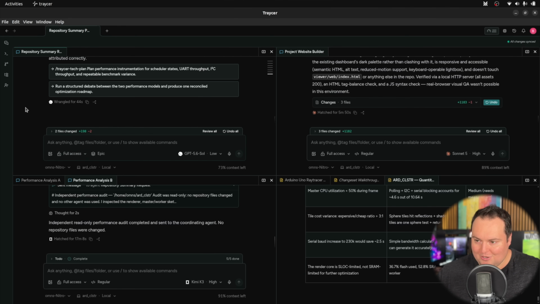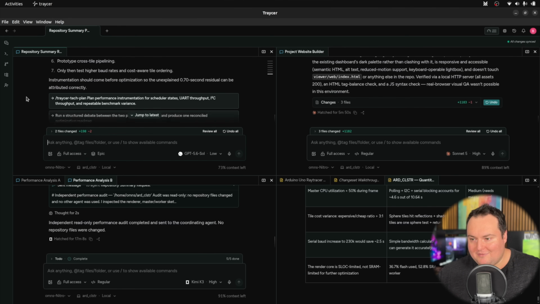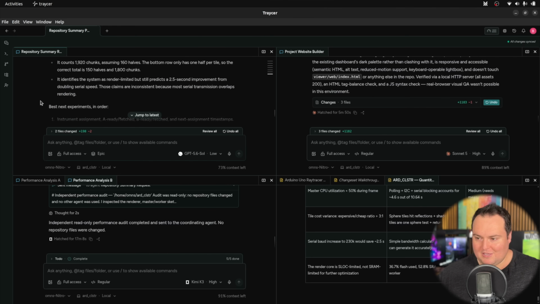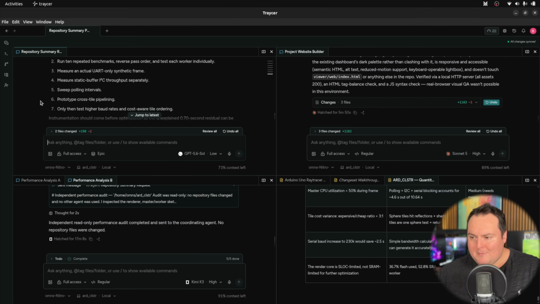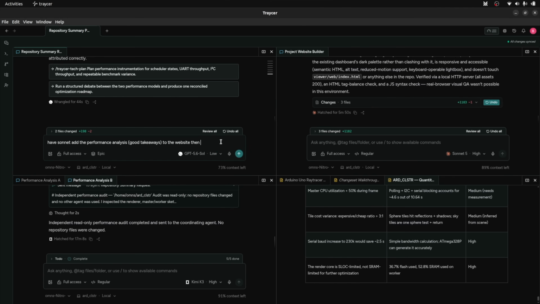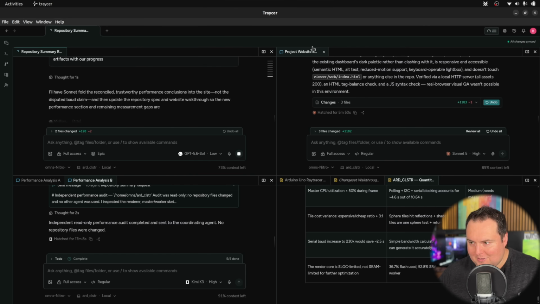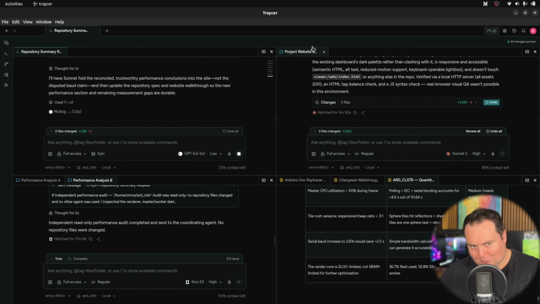But additionally, what we just got is a comparison of the same task from within DeepSeek V4 Flash and then Kimi K3, where they need to go through a code base and give us a performance analysis of some more intricate and lower level code. The last thing I'm going to do just in this first test, which is more designed to get a feel for the interface and get warmed up, is tell GPT-5.6 Sol to have Sonnet add the performance analysis, the good takeaways that we received, to the website for this specific repository.